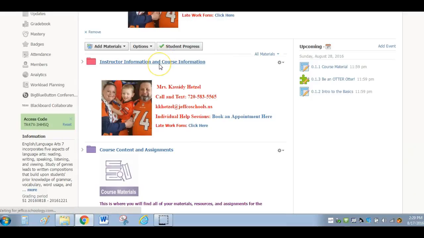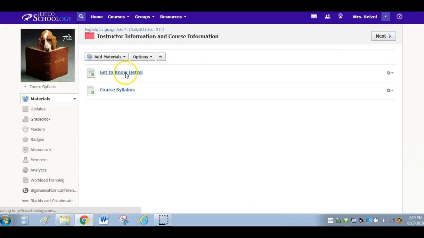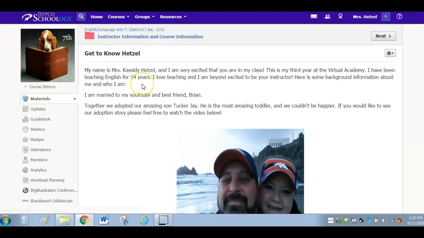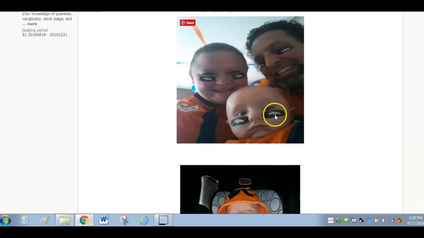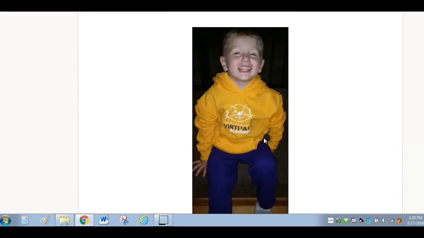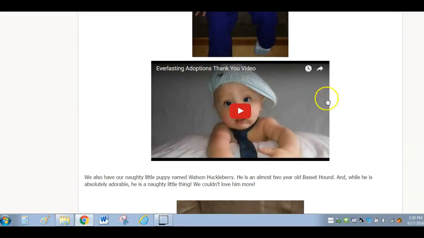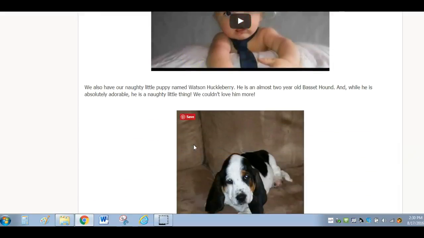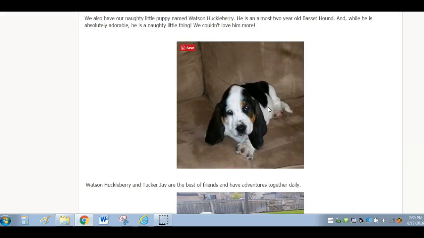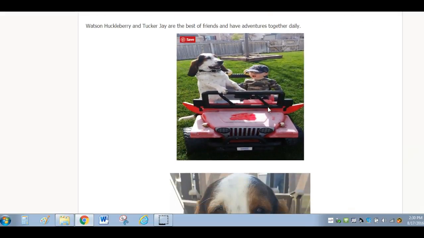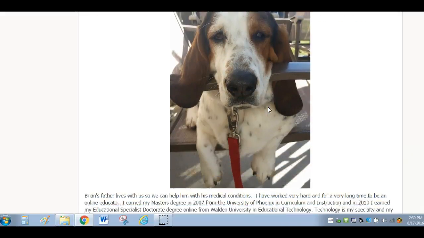So when I click into that, there are 2 pages, and you can get to know me. It talks a little bit about me and my husband Brian and our son Tucker, and how we adopted our little guy, and here's our adoption story. And then here's my naughty little puppy named Watson Huckleberry. He's a 2-year-old basset hound, well, almost 2, September 3rd. He's absolutely adorable, but he's such a naughty little thing. And there's my boys together and my Watson.